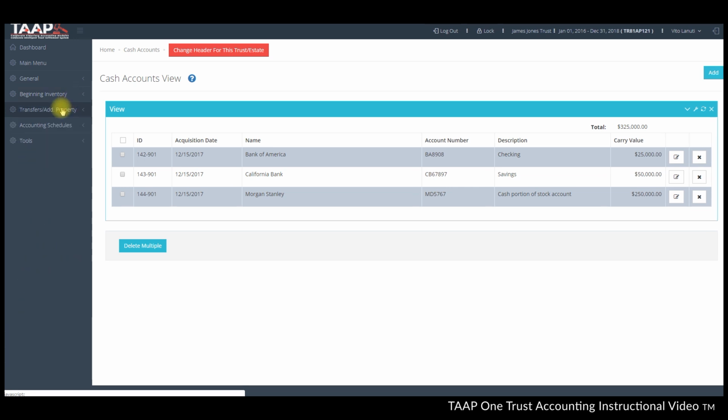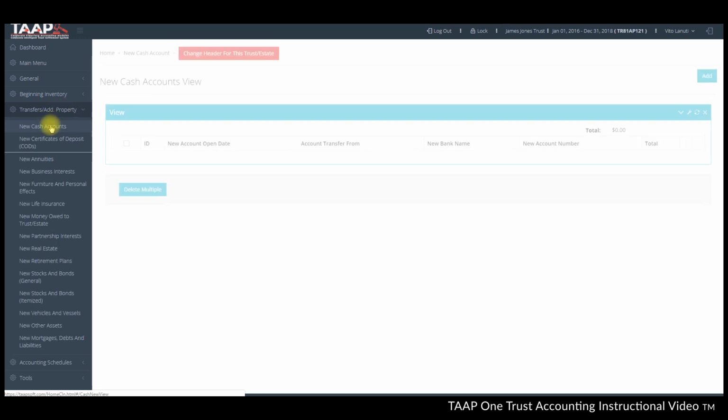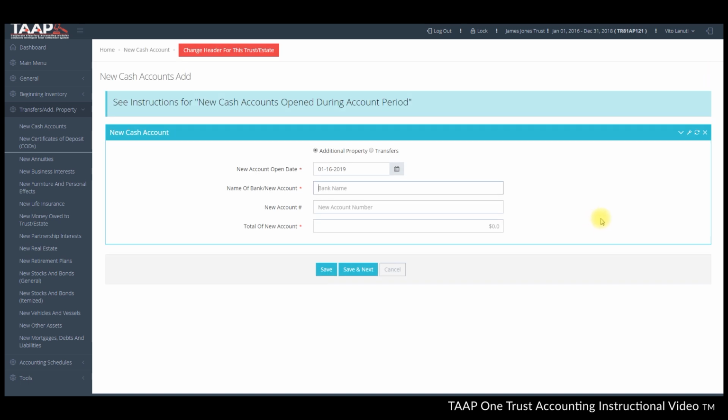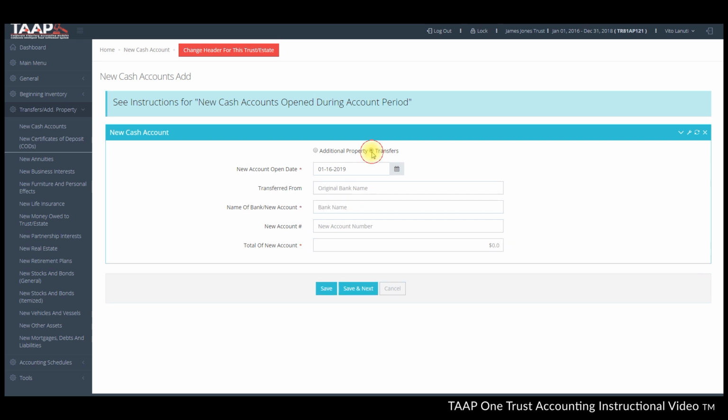All right, now what we're going to do is we're going to create a new bank account, and we're going to transfer money. So we're in the transfer section of the discussion. Okay, so we're going to transfer from California Bank into a new bank account, Wells Fargo. Okay, and so what we're going to do is we're going to write a check on California Bank and take it over to Wells Fargo, $10,000.